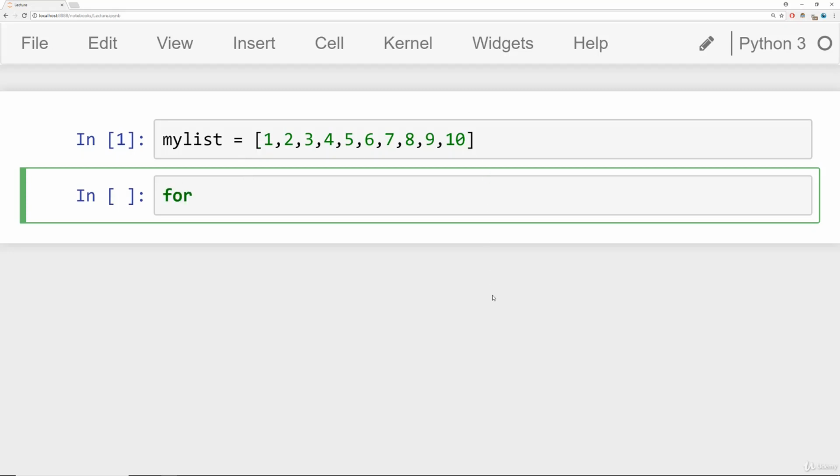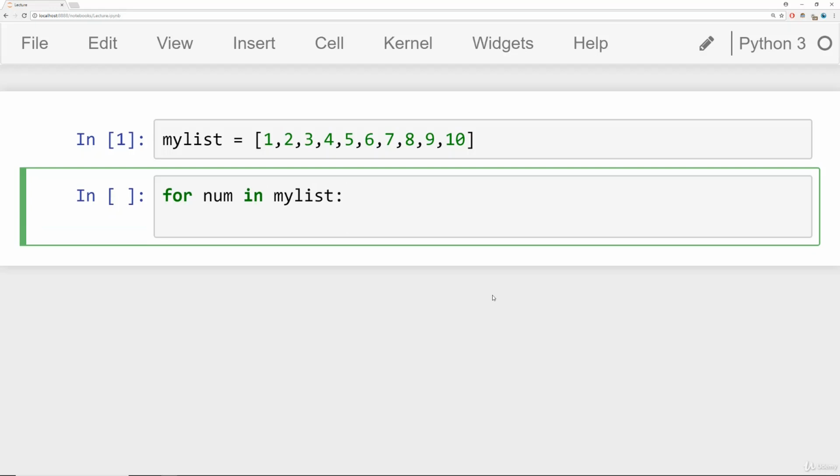So I start with the keyword for, and then I get to choose a variable name that's going to represent the elements inside of this list. So we're going to say for num in my list, that iterable, colon, I hit enter, and notice now how I have an indented block of code there. So now I can interact with those actual elements.